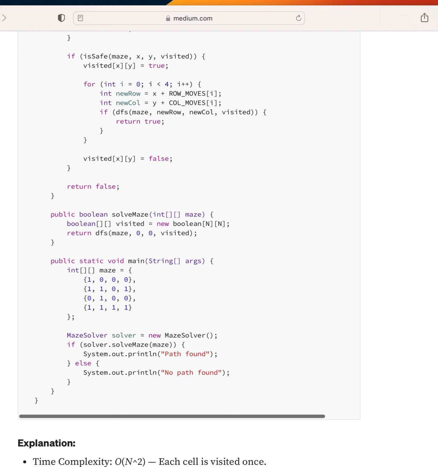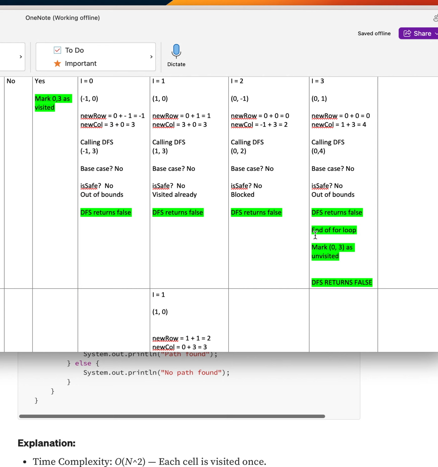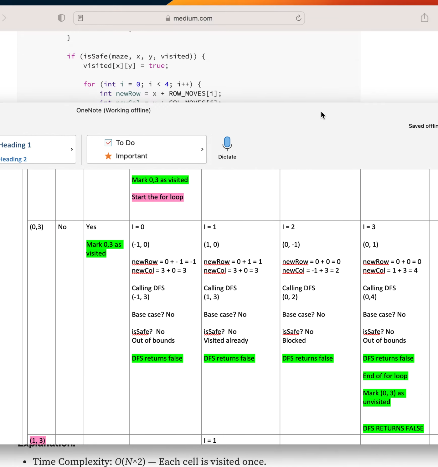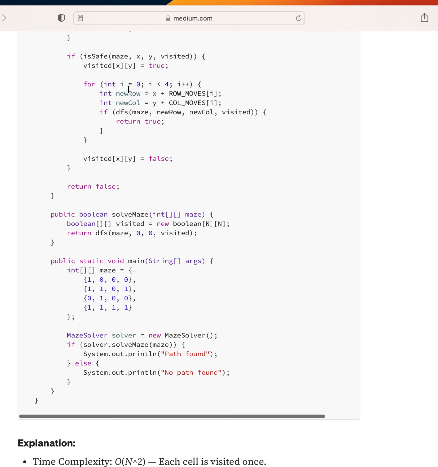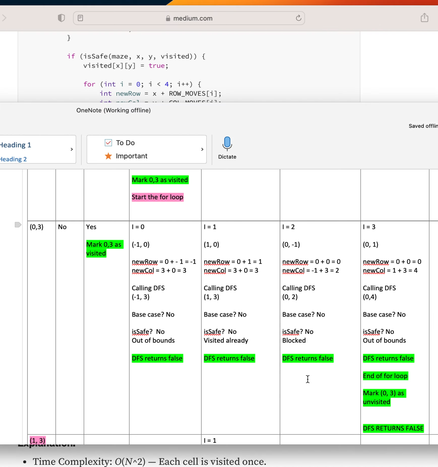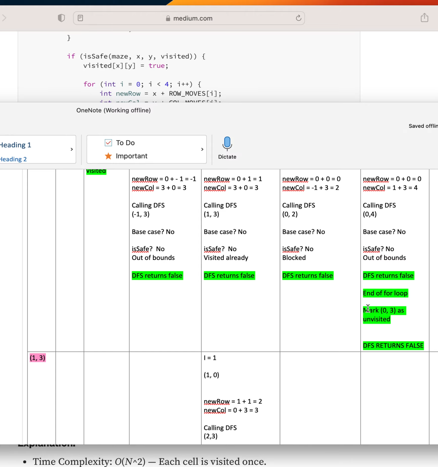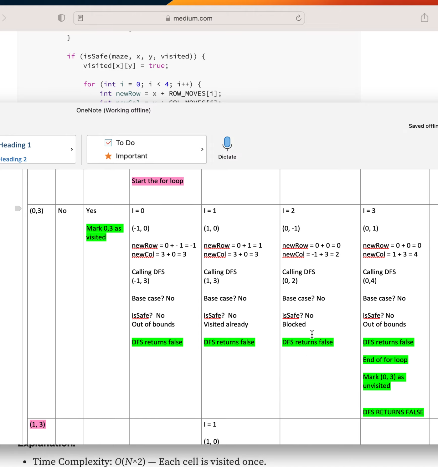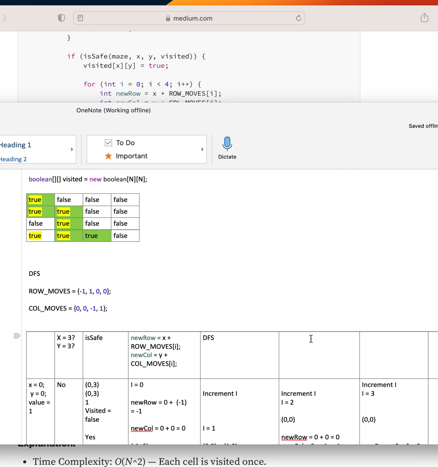So when we went through the for loop and it returns false, there is no other way to go. So it's the end of the for loop, and as you can see here, when we come out of the for loop and the DFS hasn't returned true, we have to mark it as false. So that's what I've done here. DFS returns false, so I'm marking 0,3 as unvisited.